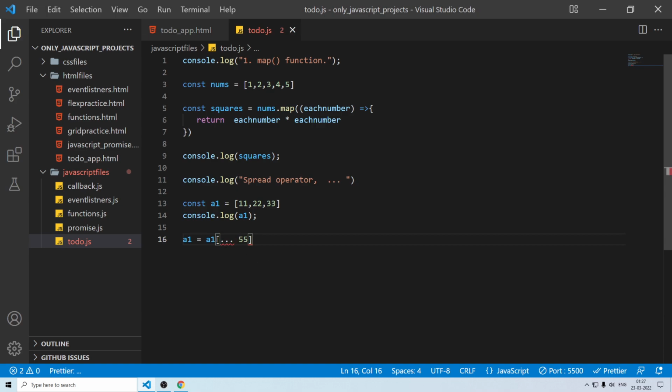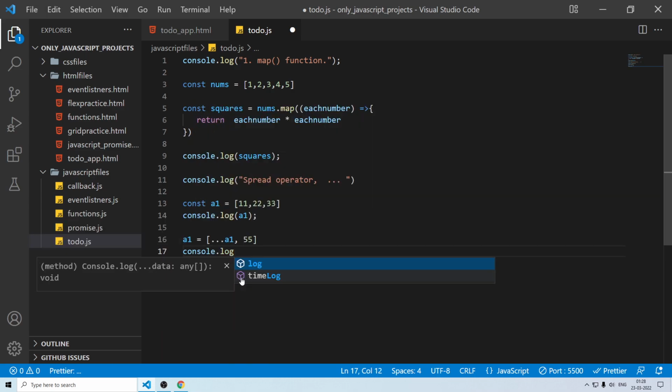And now what you are supposed to do is remove this a1 from inside and put it here at the end of those three dot symbols, and just give a comma. So I'm saying spread all the previous values of a1 and just attach 55 at the end of 33 like this. And now let's console.log a1, give a semicolon at the last.